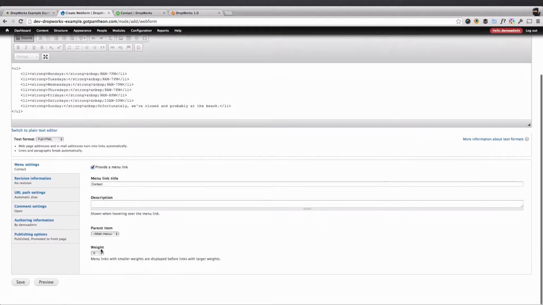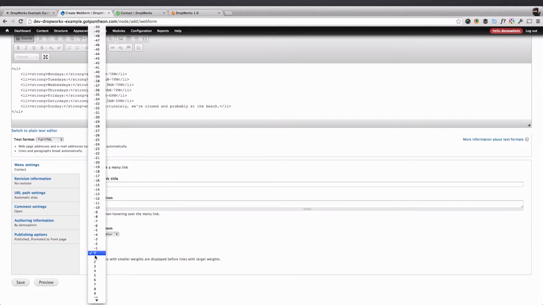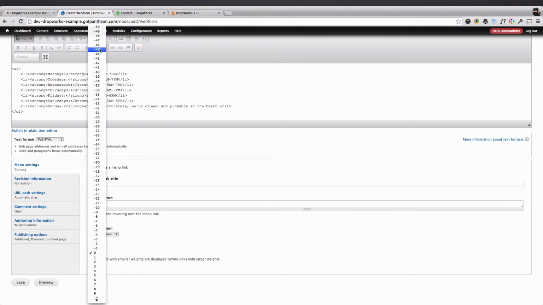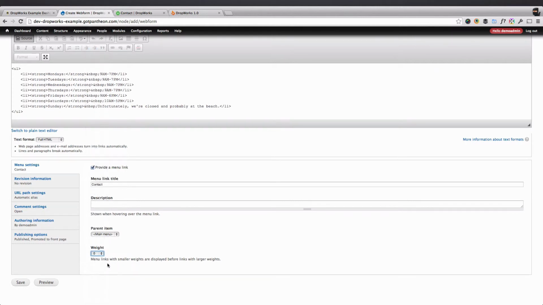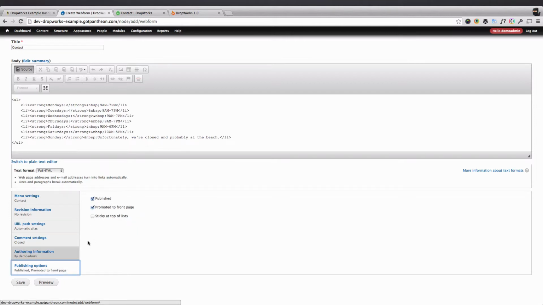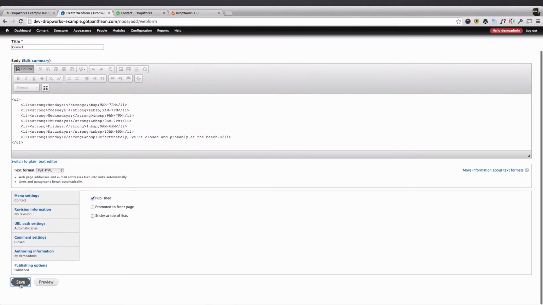In this case, we want the web form to be part of our menu, so let's go ahead and add that menu now. We can change the weight of this so that it's as heavy or as light as we want it to be. We can drag and drop that in the user interface later. Let's just leave it at 0 for now. We also will want to close comments on this. Since it's a web form, we don't really need people commenting on the web form or the hours of operation. We also don't need to promote it to the front page. So let's go ahead and fix those things as well while we're in here.